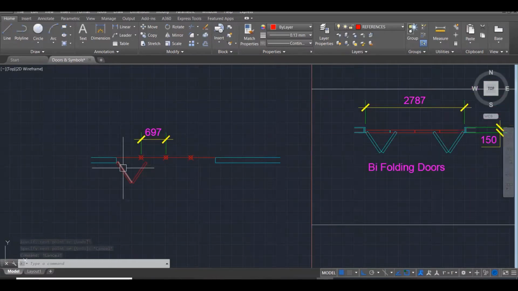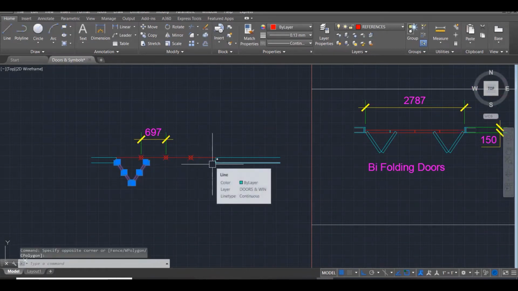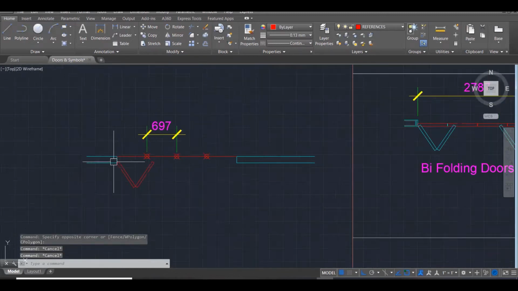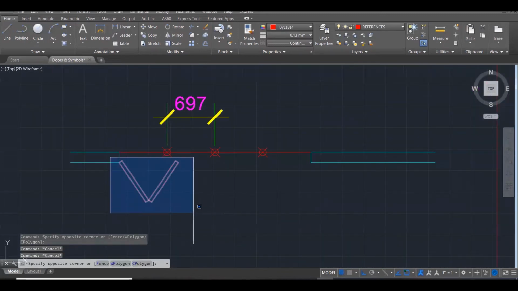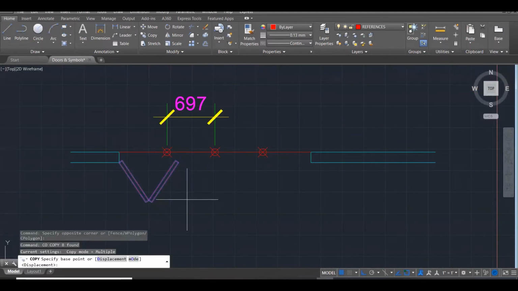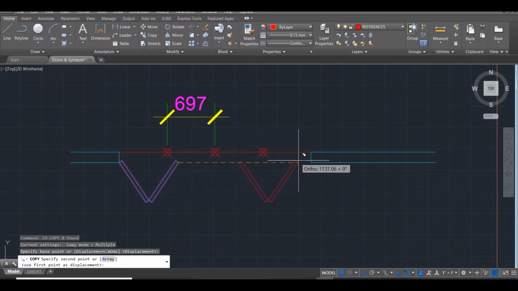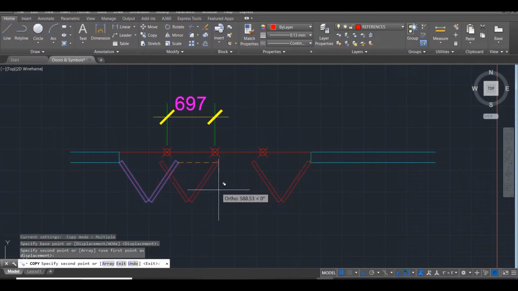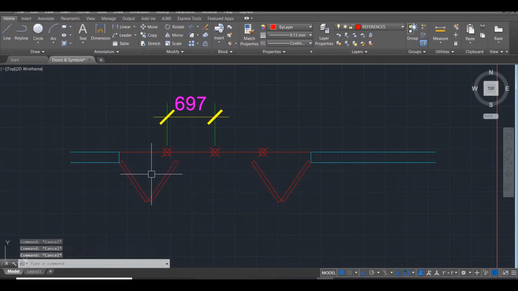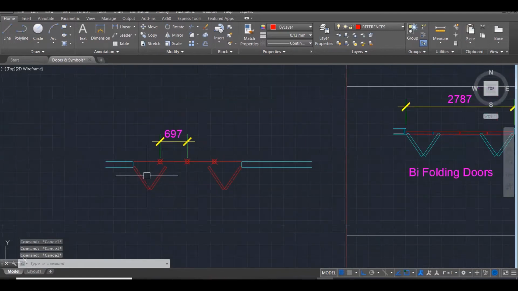Now all I need to do is copy this door and stick it onto the other side, to the right side. So I'll do that. I'll grip the whole door, CO for copy, and then I'll move this over to this position. All right, and that's how I express my door openings for bifold doors.